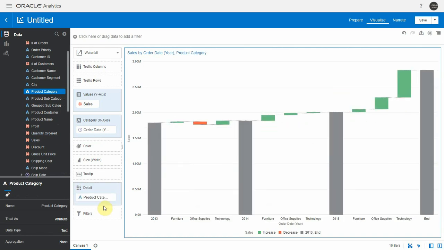What you see now is a bridge report in the waterfall. You can see the overall sales for 2013, increase or decrease in sales in 2014 for each category, and overall sales for 2014 and so on.